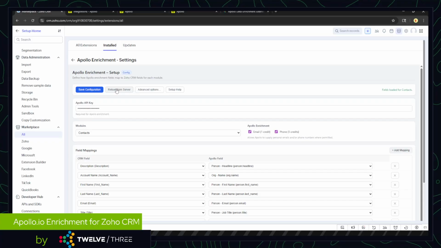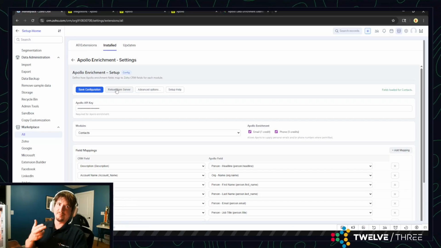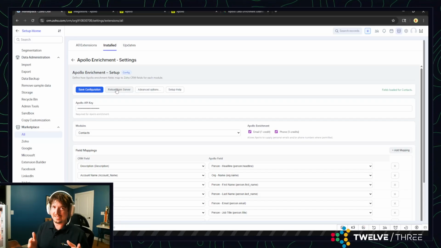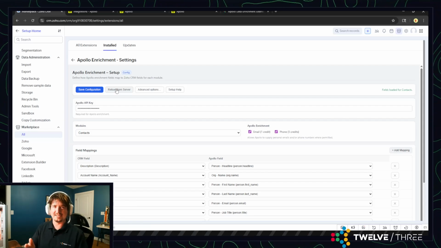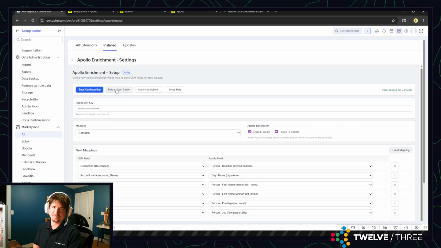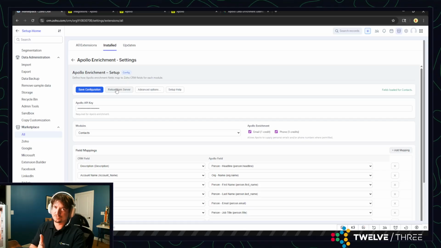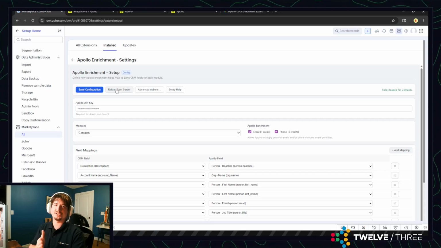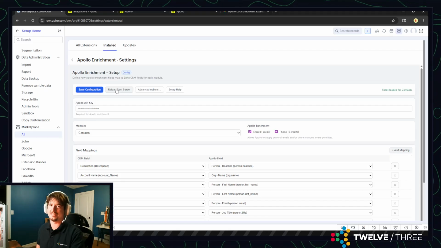So really, again, this Apollo enrichment for Zoho CRM helps your team work smarter by eliminating the manual research, reducing data entry, and bringing rich prospect intelligence directly into your CRM workflow. You maintain your own Apollo subscription and API account, while our extension gives you the seamless Zoho integration layer.